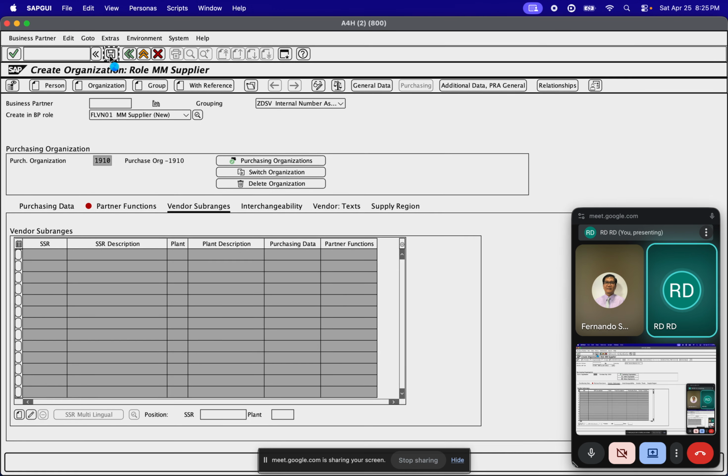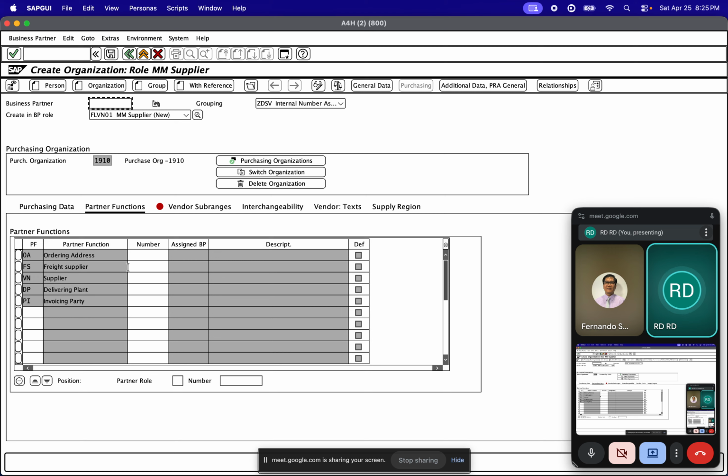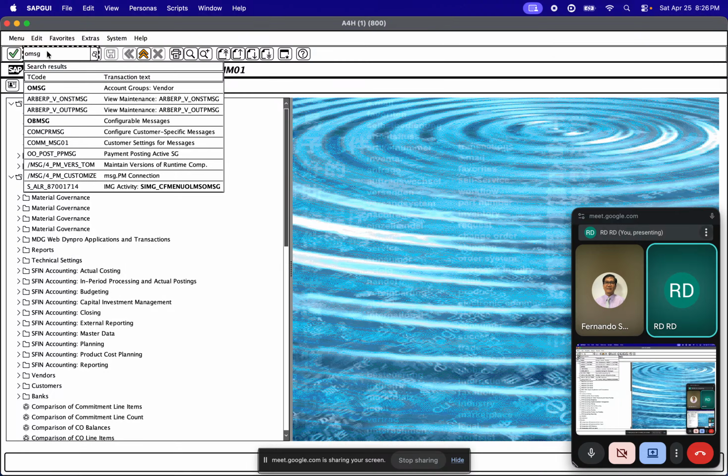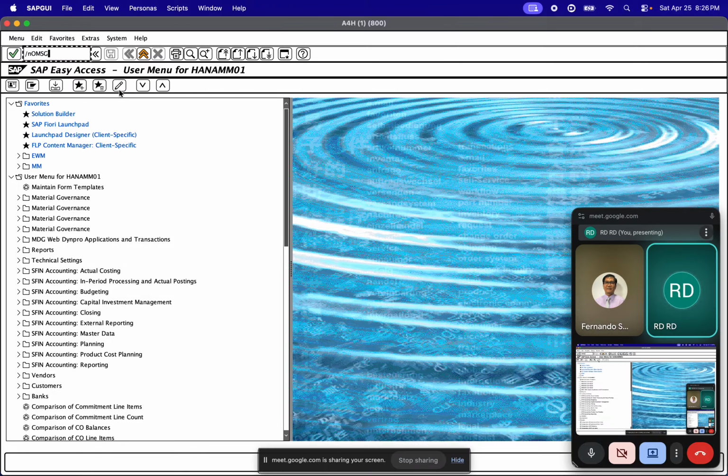Let's see whether the system is creating or giving some message. Here it is giving the message because of the partner roles. That partner roles you have to assign manually, so I'm just giving some partner roles. Or else you can remove that partner roles from the vendor account group level. Yesterday we assigned at partner levels, right? So what is the transaction code? OMSG. OMSG is the vendor account group.